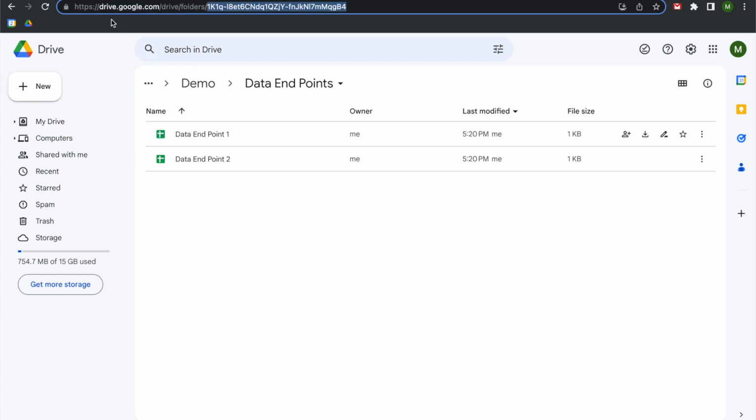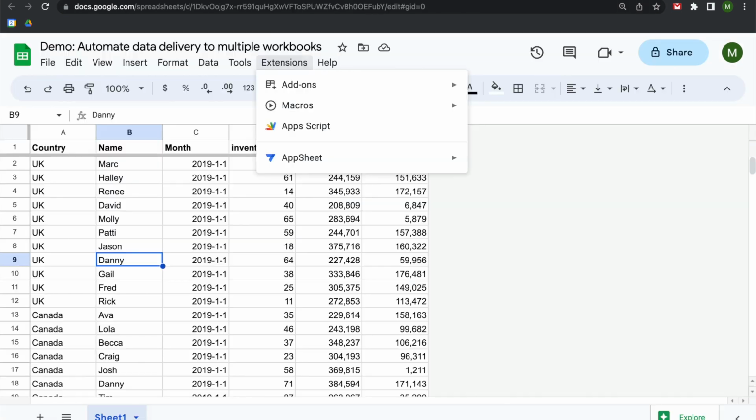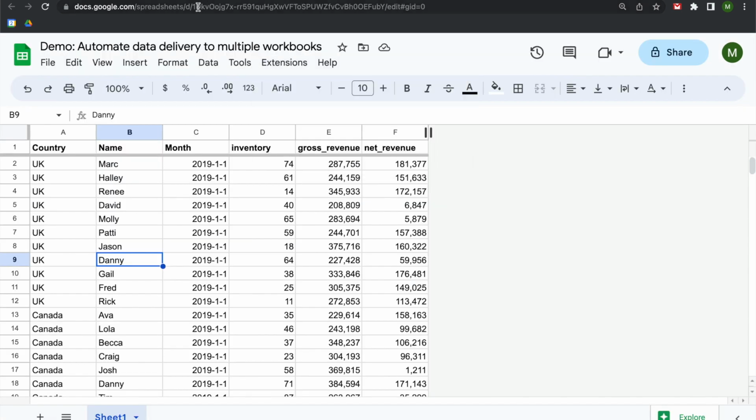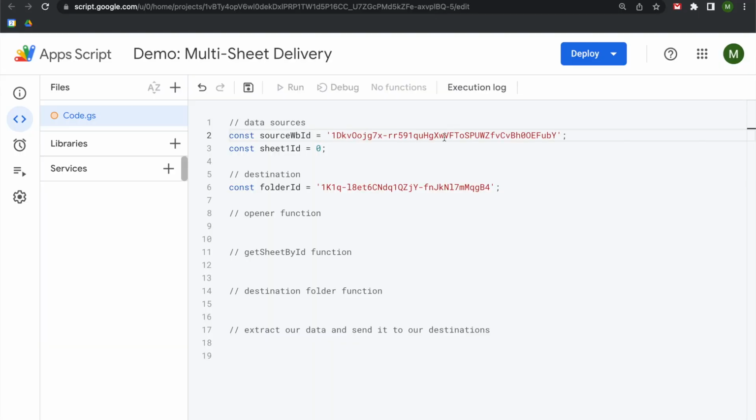So you can see within the drive.google.com URL, after folders, you have an ID. We're going to use that ID in order to access this folder programmatically, so we're going to paste that in there. Additionally, we're going to go to our demo, automate data for delivery. Again, you can call this whatever you want to. We're going to access the workbook ID within the URL, copy it, and paste it into our source workbook ID. This is going to allow us to programmatically reference these source and endpoints so that we don't have to worry about names changing or anything like that.